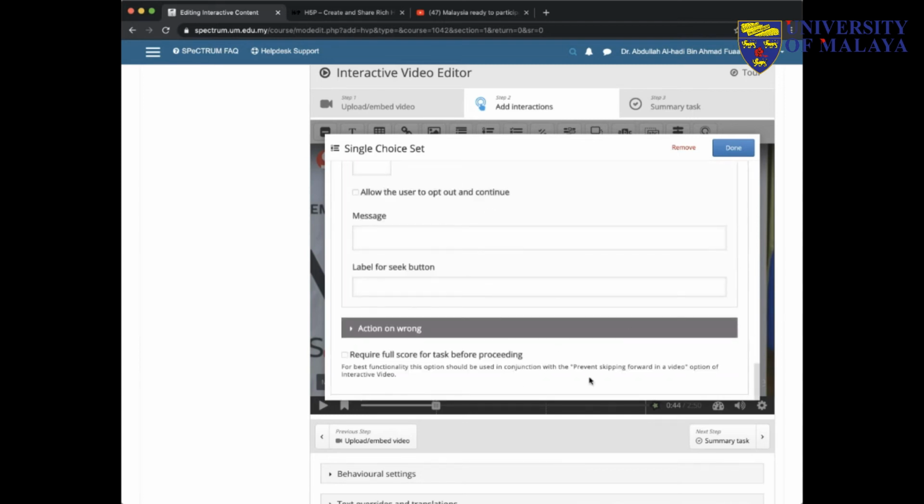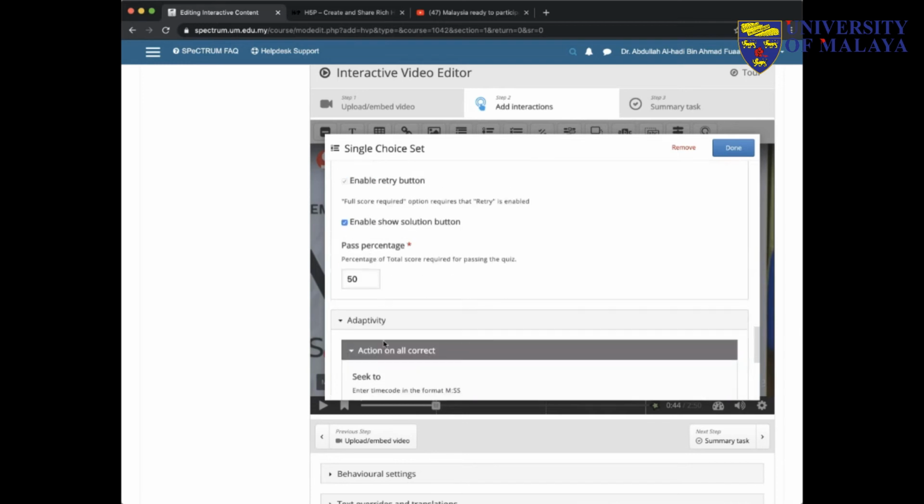Okay, so if you want your student to not be able to move forward, you need to click on this. Okay, require full score for task before proceeding. So this one will definitely stop the students. This one and the one up here are actually related.